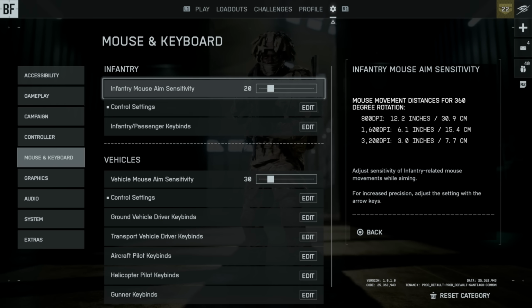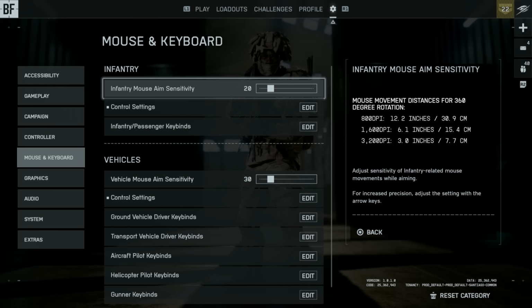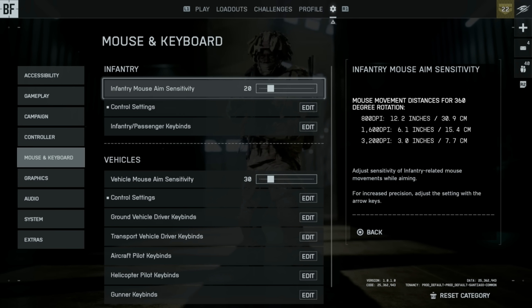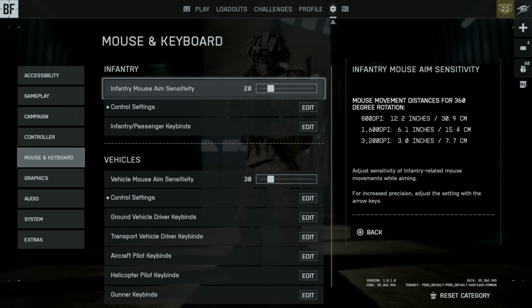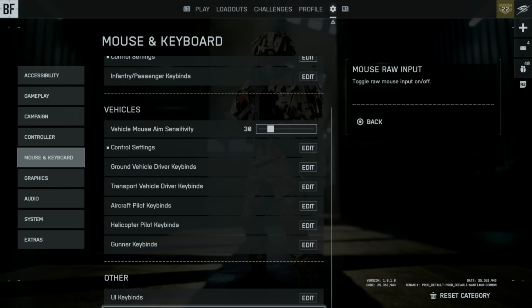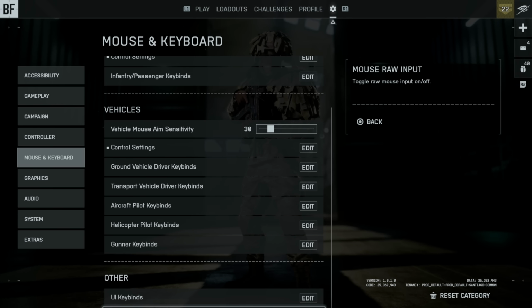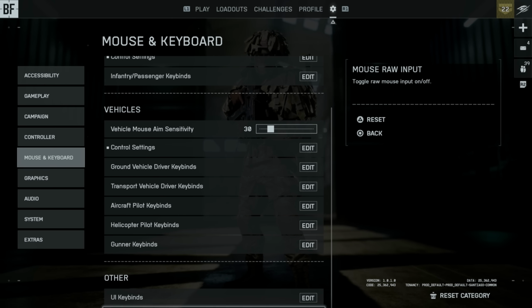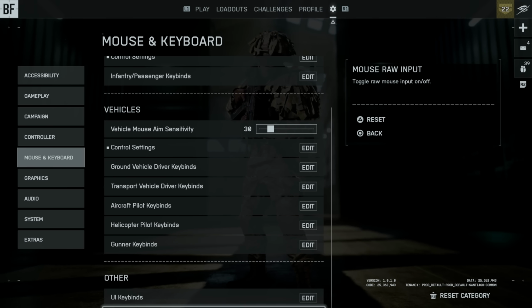If you are using mouse and keyboard, there is various options here. You have the mouse movement distances for 360-degree rotations on the right there. I'm sure if you do use mouse, you know exactly what you're doing here. If you don't, try the default values and then go from there. Again, mouse players, I'm sure you know what you're doing here. You play other games on mouse, so you can just copy and paste those settings here as well. One setting you do want to make sure is right at the bottom here, mouse raw input is turned on.